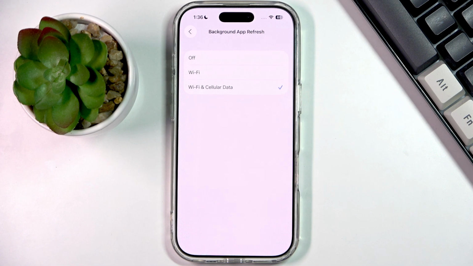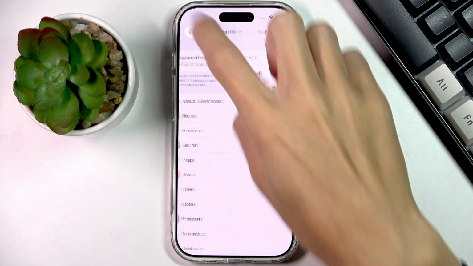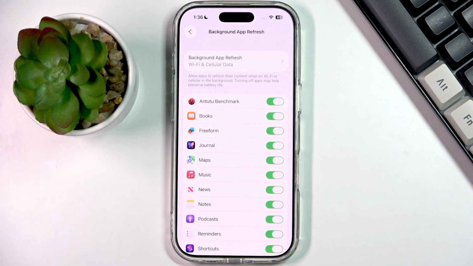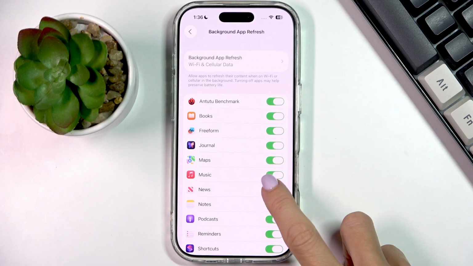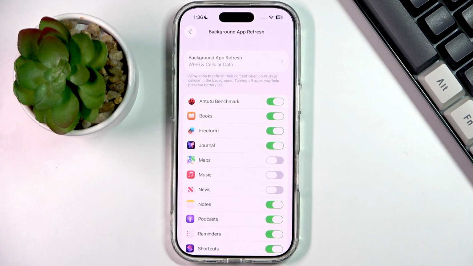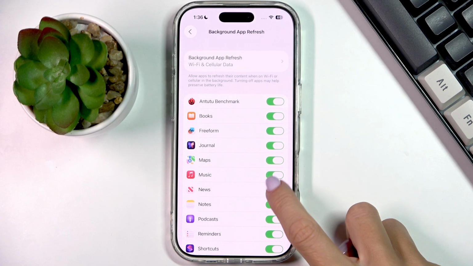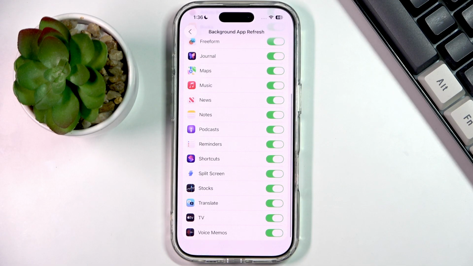It is super useful as it keeps your apps updated in the background, so content is always fresh when you open them. Truly useful, a truly recommended feature. Obviously you can also customize it and leave it for particular apps only. Just by unmarking you can turn it off for some apps, but I want to make it active for all of them. So that's it, that will be all.